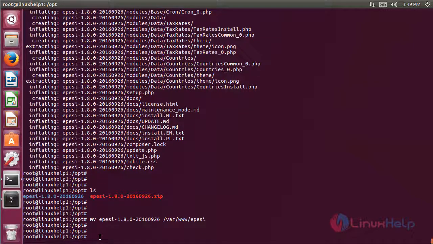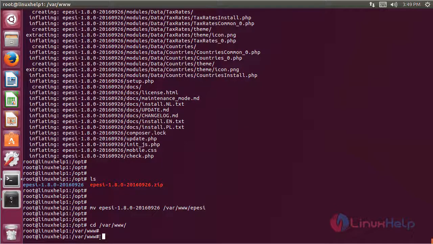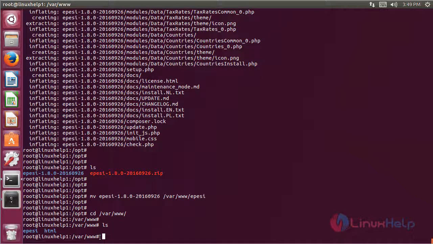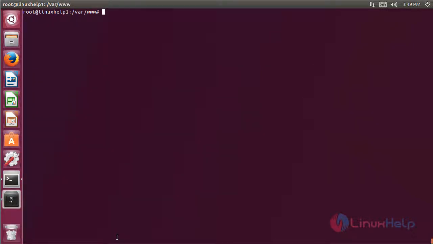Now we have to change directory into the following path. Then hit enter. And then here we have to list out the files. Here we can see the Epesi directory. Now we have to change ownership and permission for this Epesi directory. Then hit enter. Now we have to change the permission. Then hit enter.